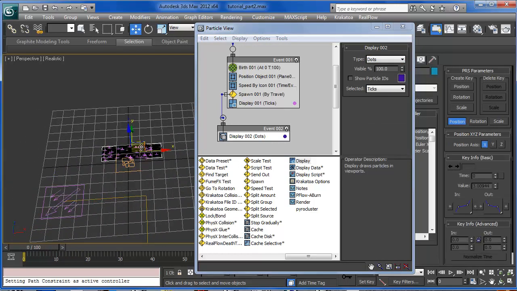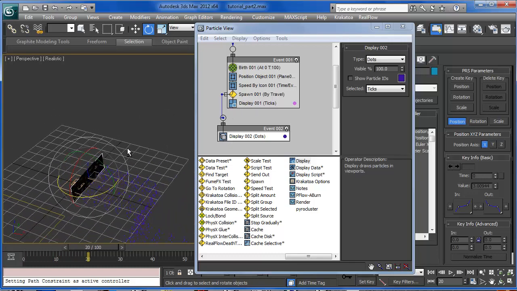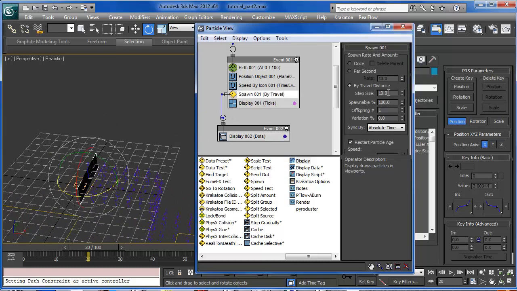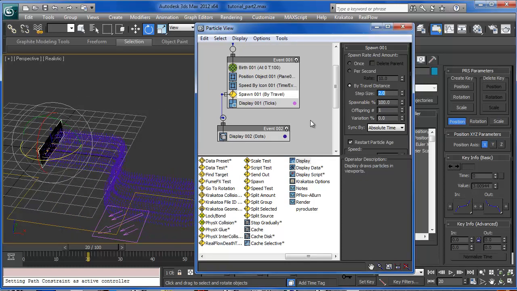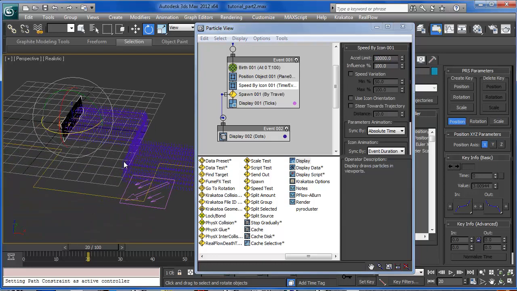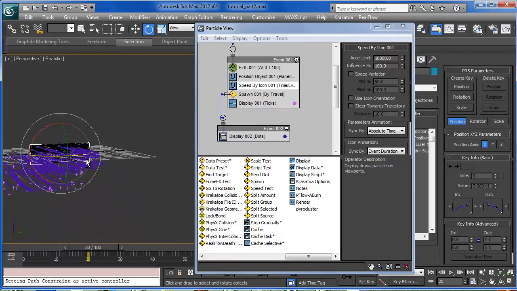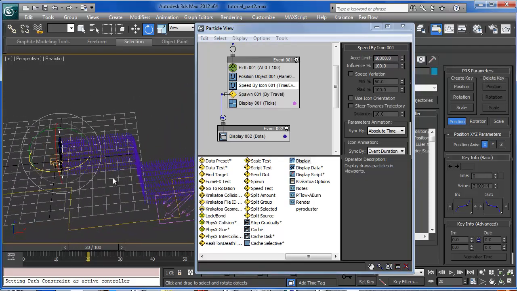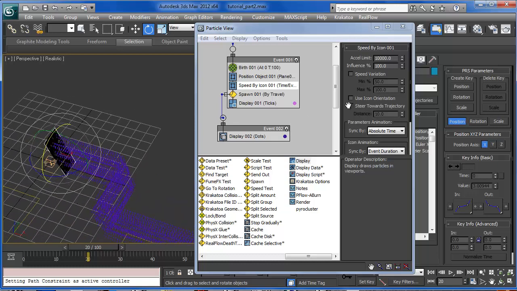Also, I want to rotate this plane in the direction of the spline. Okay, and I'll also want to increase the step size. Be careful with this value. Decrease it by small values. And on speed by icon, I want to increase the acceleration limit to a very high number, so we'll get some nice corners, like so. Okay. So now we have this animation.